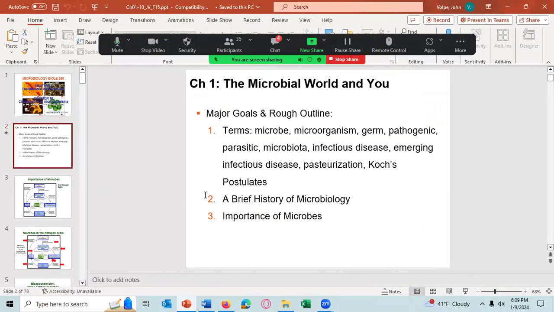I usually give you a first slide giving you the major goals and a rough outline for this lesson. So always know the terms of the lesson. We'll talk about these terms in the lesson. And then we're going to talk about the brief history of microbiology, and we'll talk about the importance of microbes in this lesson. I'm actually going to start with the importance of microbes.